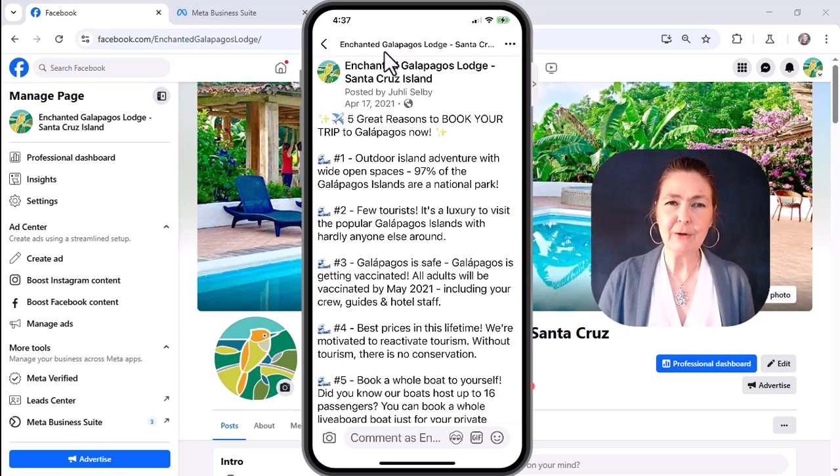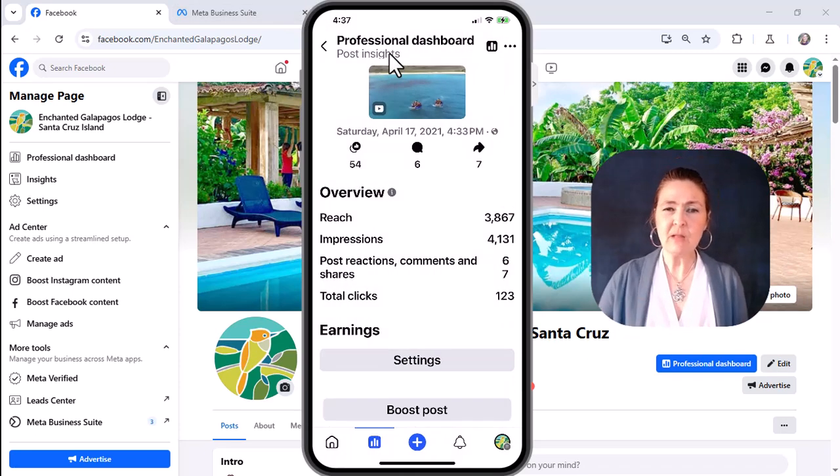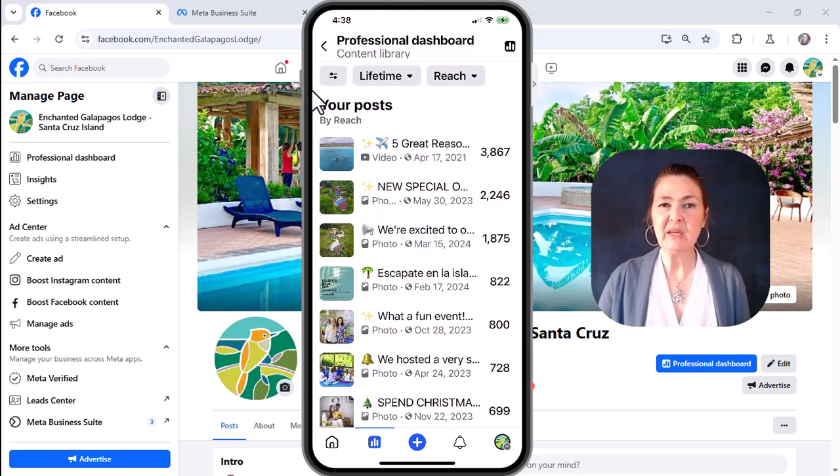So let's hit the back arrow here in the top left, and I'm going to tap one more time in the top left. So again, we're looking at our post reach. So post reach, how many people did this post reach? I'm going to switch from reach now.